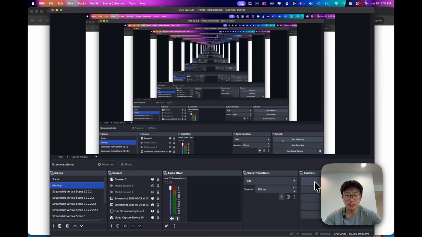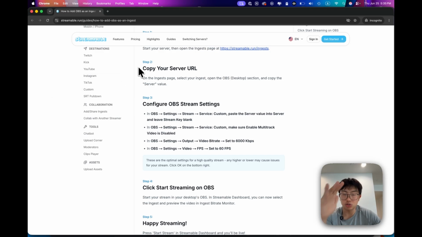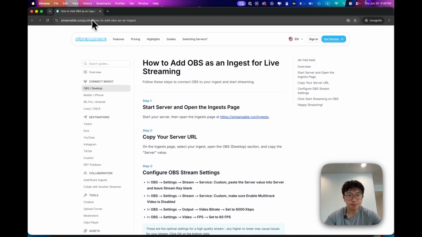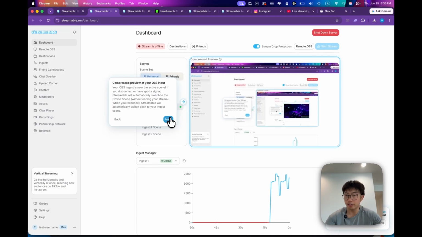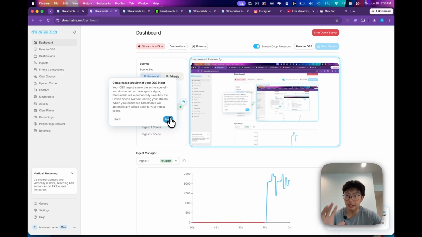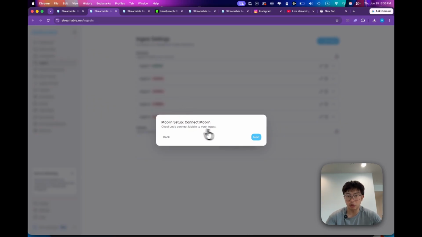So now we're good. We just want to start streaming on OBS, which will send the data to Streamable, and we can see it here. So this is a compressed preview. It is a lower frame rate than what's actually going to be on your stream and lower quality as well. It's just for a preview. And that's it. OBS is connected.